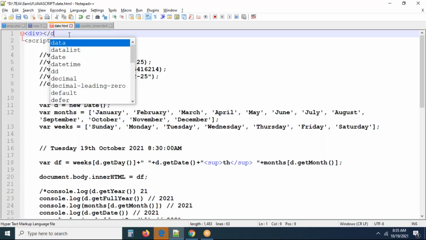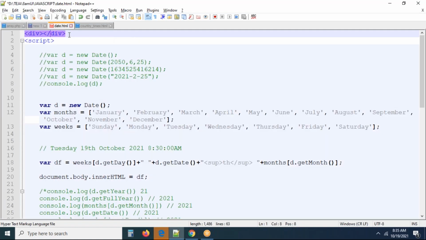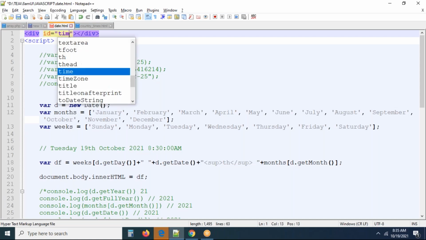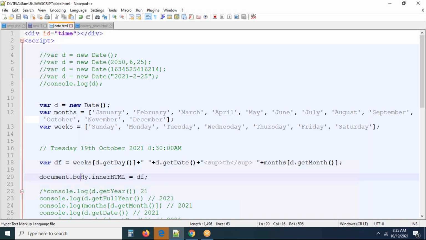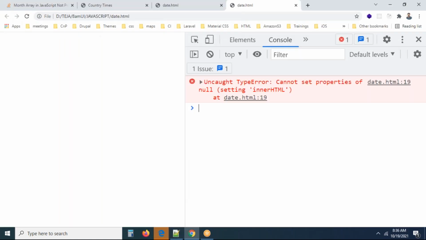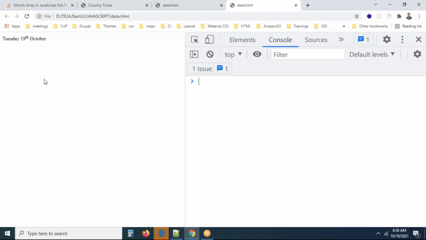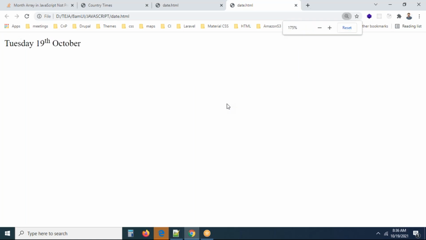Let us take a div, guys. Don't worry. Div id is equal to time. Okay, document dot getElementById. What is the id we have? Time dot innerHTML is equal to df. It should be in double quotes or single quotes. Let us run this. Now can you see you're getting Tuesday, 19th October? This is the desired format, right? Yes, exactly. This is the format, but still we need to continue with the year and the time also.